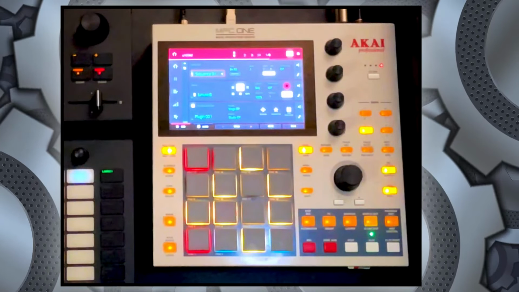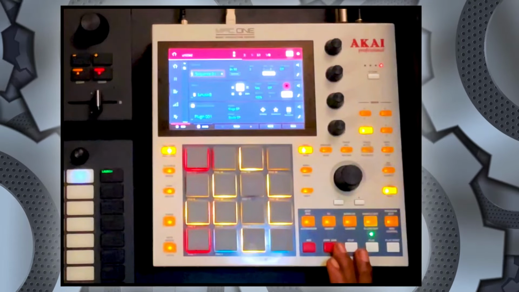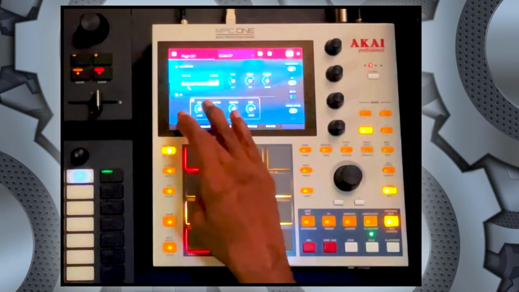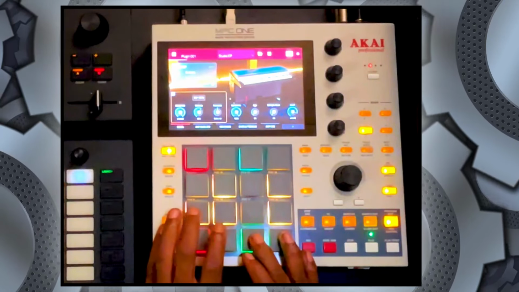Another slept on feature is the pad perform. I use it all the time. I use it so much I rarely use my keyboard. I just keep my Nano Key. And right now, this is just straight MPC, no Nano Key, no nothing.